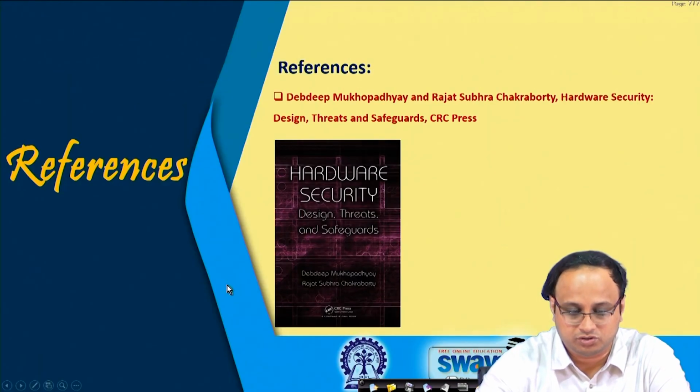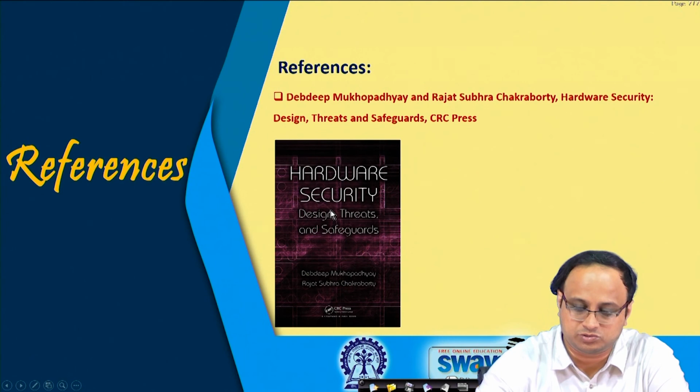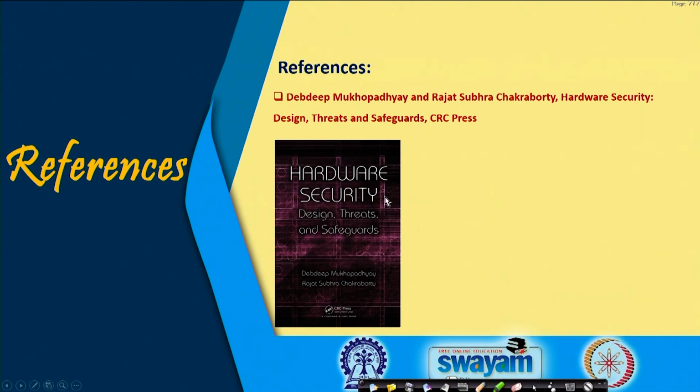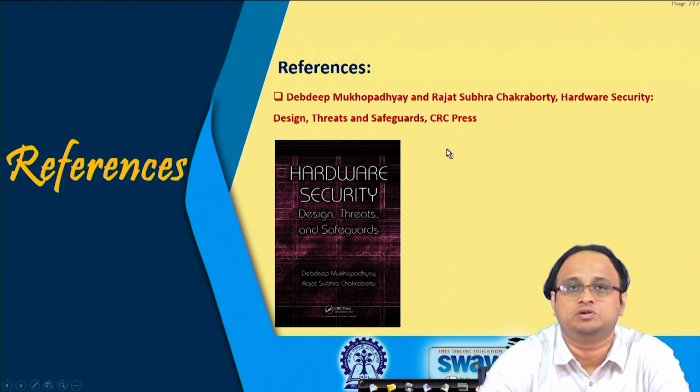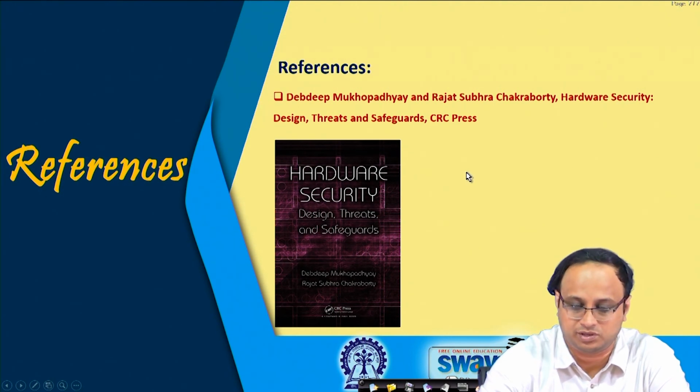Okay. For reference, you can take a look at this book. You will find more details about how the design works and how these designs can be made. And this is a standard reference which we will be trying to follow in most parts of the class, although we will try to use some other materials as well.